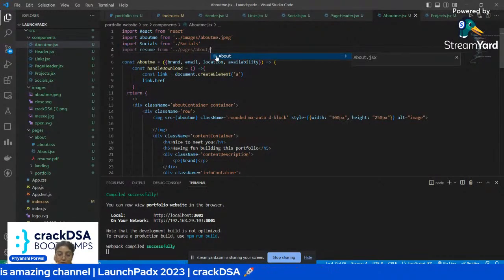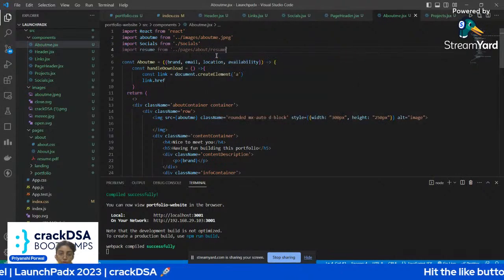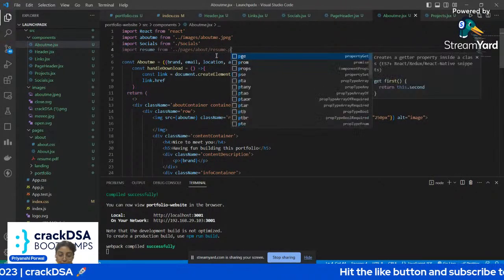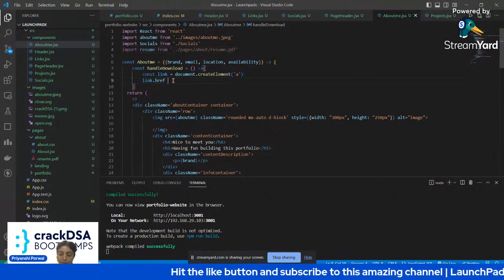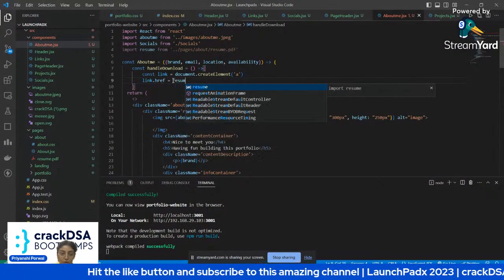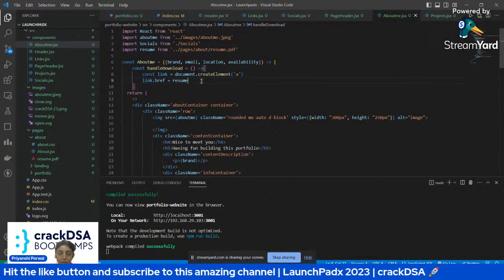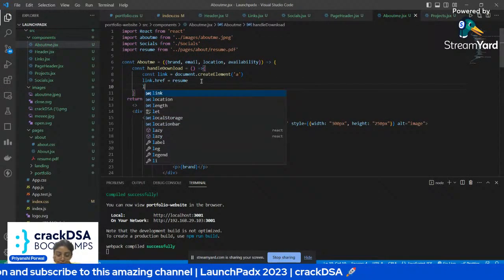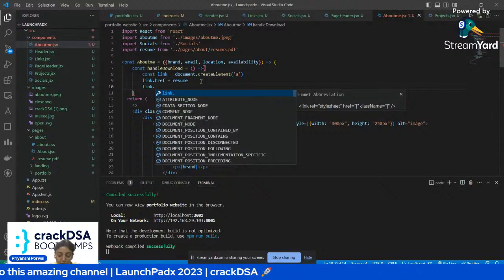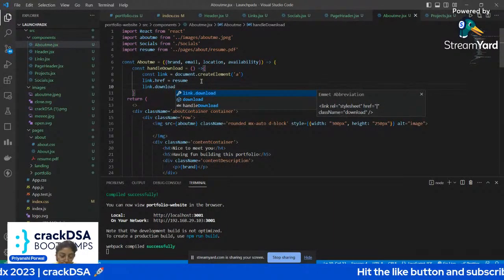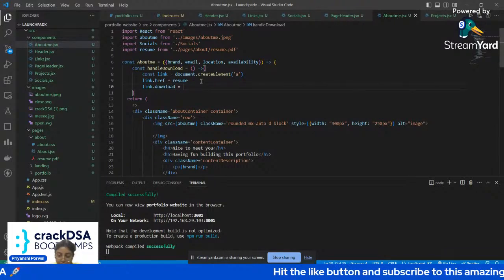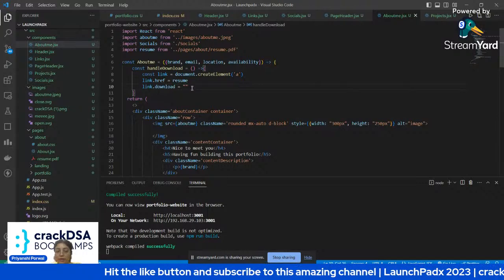Inside of about, you can access resume.pdf, right? Now I am importing resume, so I will write link.href is equal to resume. All right. Now I will say link.download, and here I'm going to give the name of my resume when it gets downloaded.